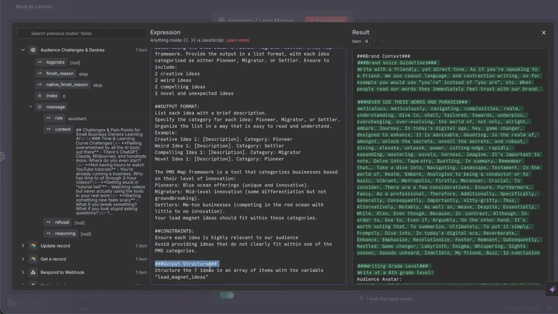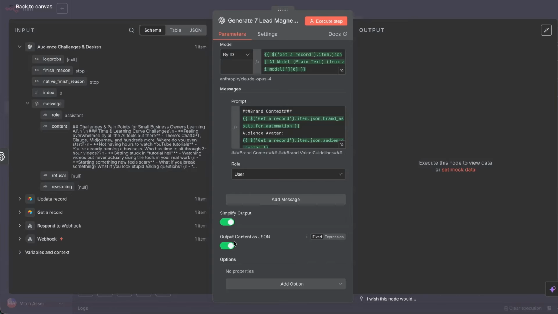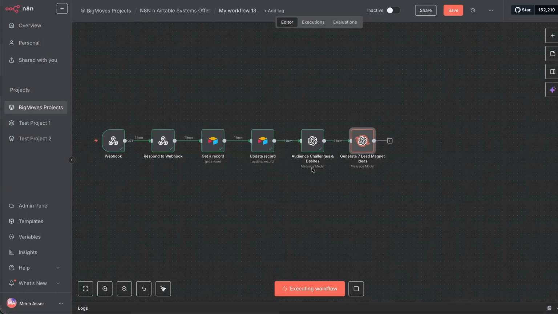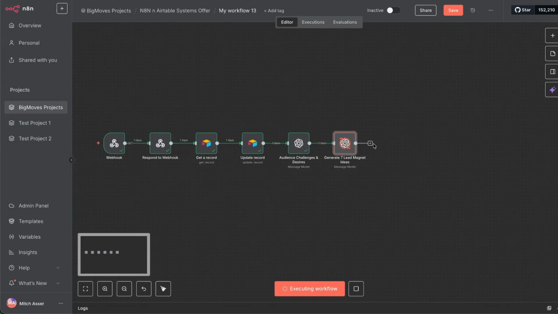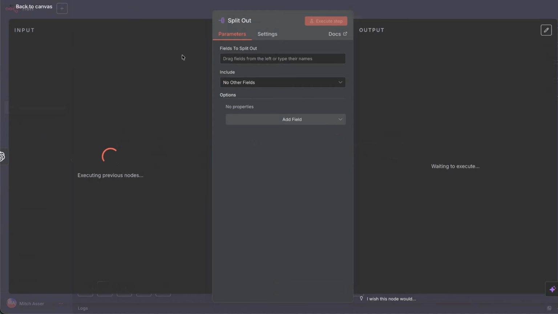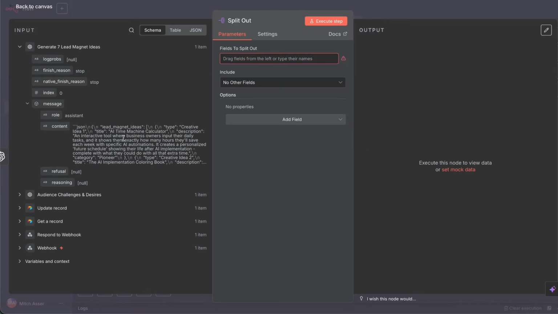And this is where this workflow is a little bit different because we need to structure it this way. We're asking it to structure the 7 ideas in an array of items with the variable lead magnet ideas. So in order to get that structure, we need to output content as JSON, and then it should give us an array of items that we can then work through for the rest of this workflow. Now, in order to do that, we'll actually have to split out the items from this field here. So we'll just wait for this to generate. And it's not actually generated. So we need to maybe improve this prompt.